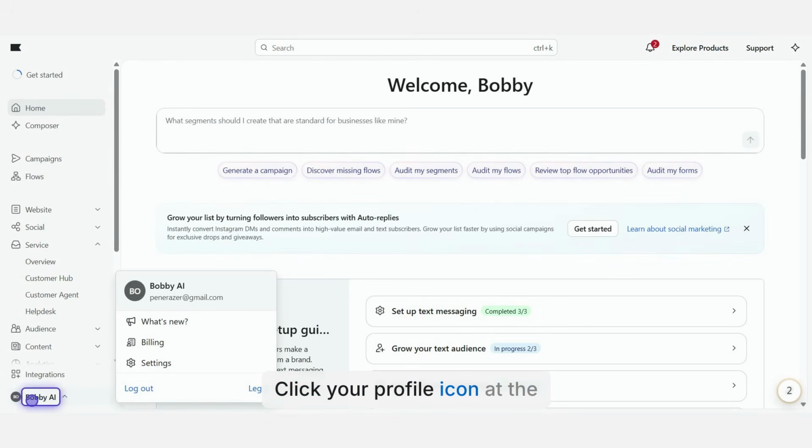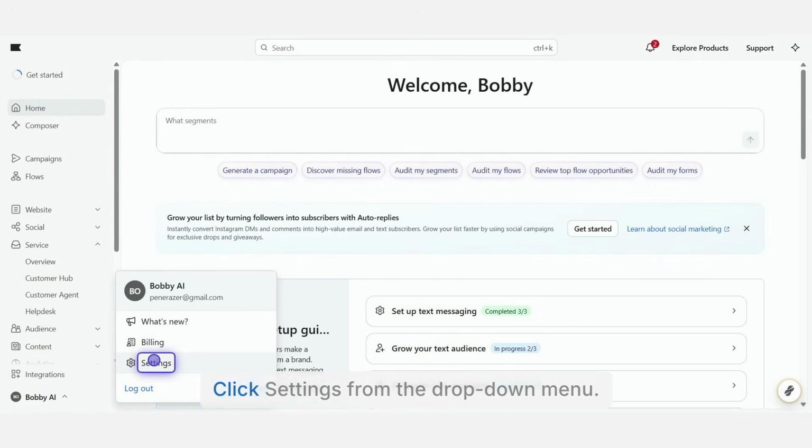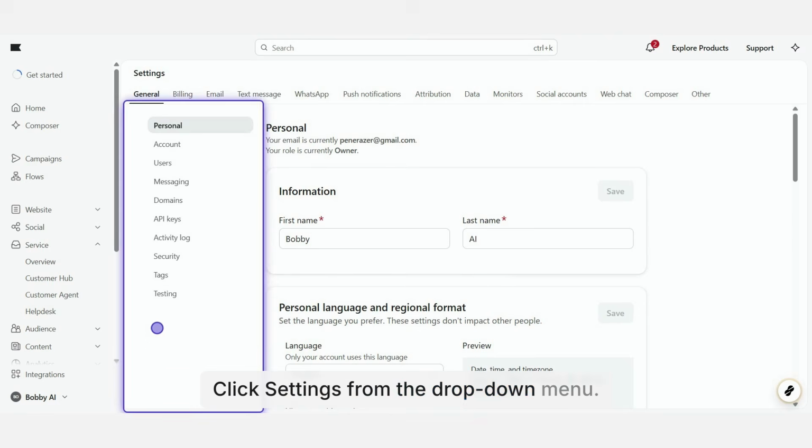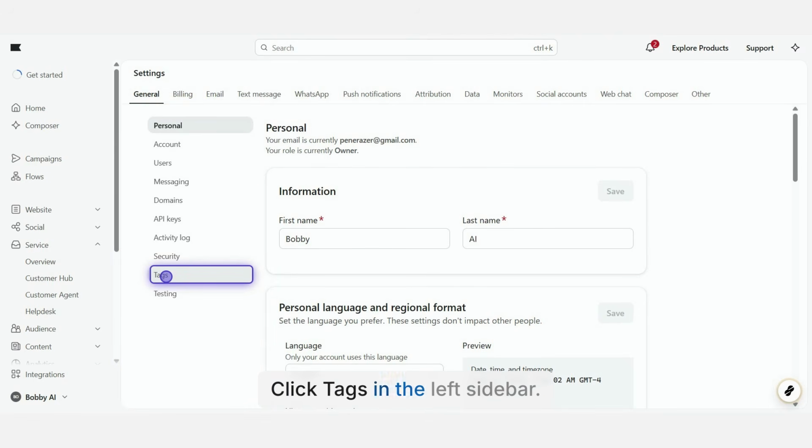Click your profile icon at the bottom left. Click Settings from the drop-down menu. Click Tags in the left sidebar.